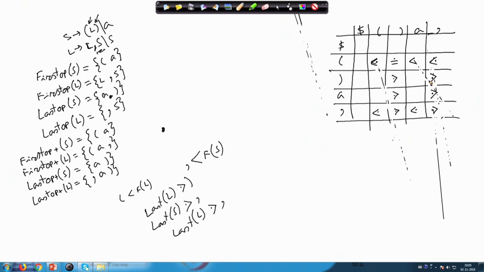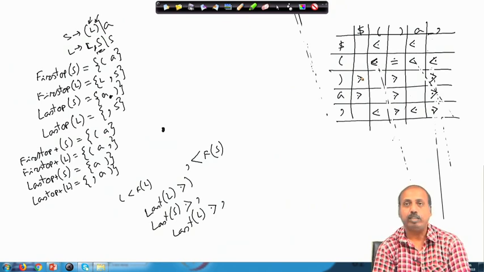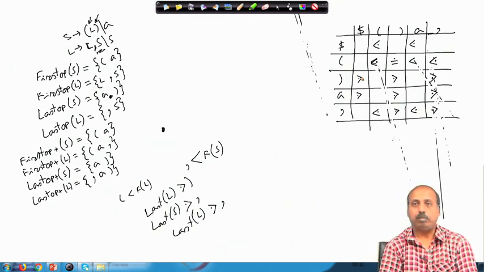Now, for the dollar part, since S is the start symbol of the grammar, dollar should be less than the open parenthesis. So, you have to see the first plus of S, that is open parenthesis and a. There I should have this relation, and for the last plus of S I have got a and close parenthesis. So, I should have a of higher precedence than dollar and close parenthesis of higher precedence than dollar. So, using these rules we can formulate this table, and we can use this parsing table now for doing the operator precedence parsing.